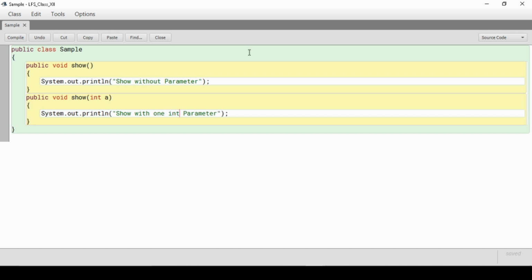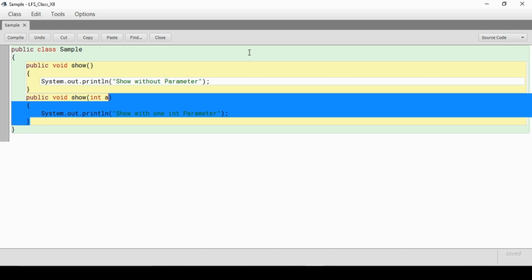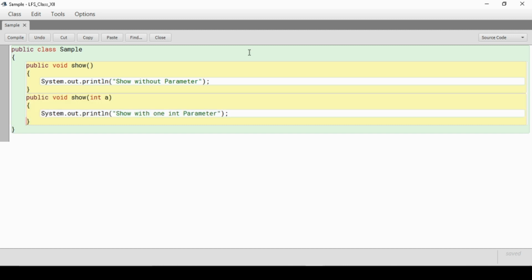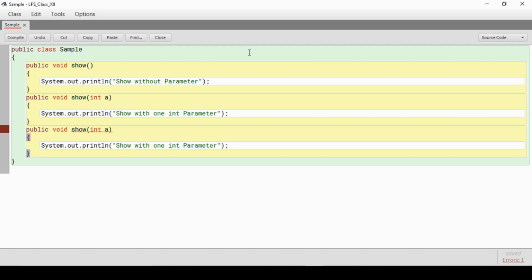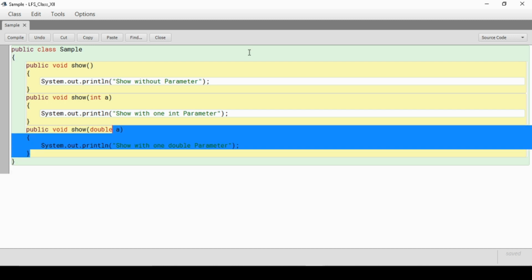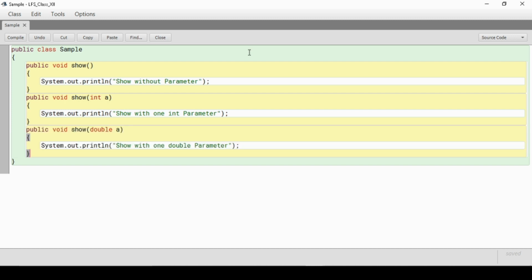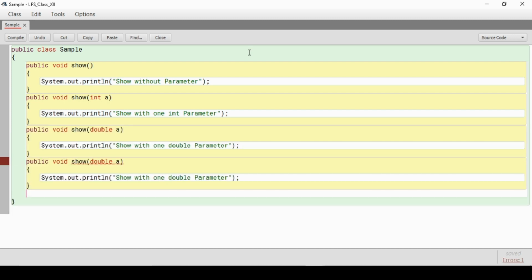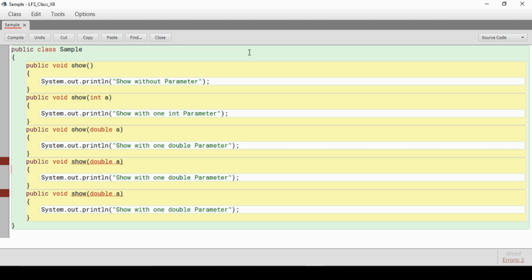Okay. And let me create one more show method. I want to pass one more parameter to it. So what you can do, you can change the type of the parameter. Okay. So we have seen two ways actually. Now suppose I want to create one more show method but with two parameters. Actually two show methods with two parameters. And the parameters are one integer and one double.